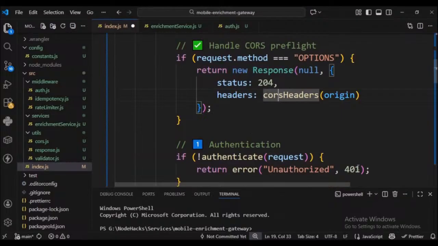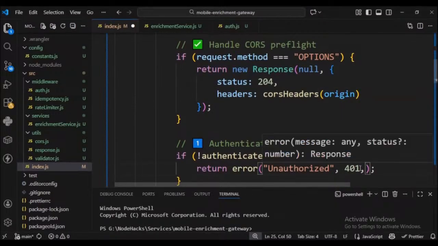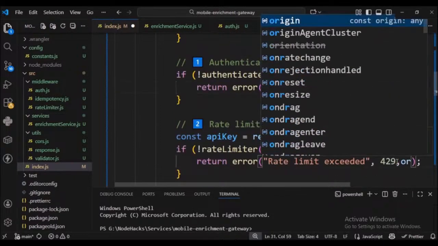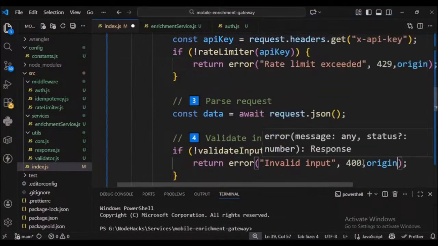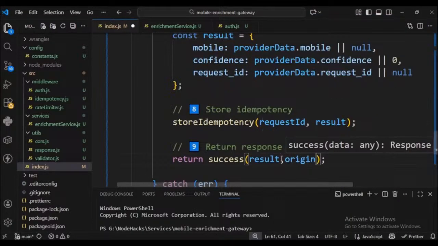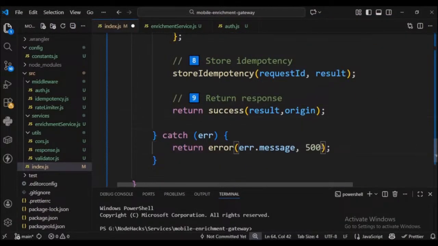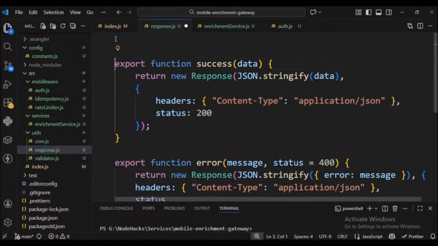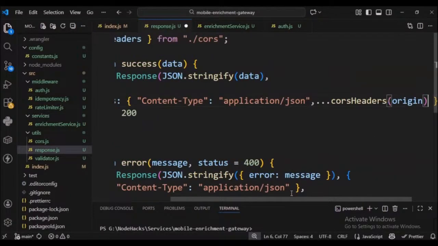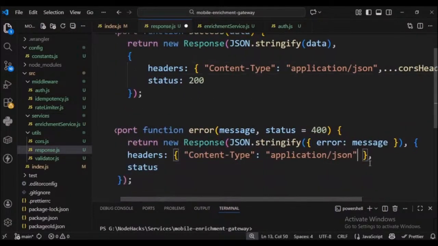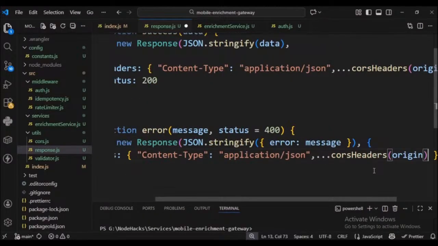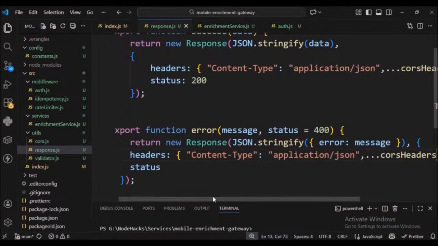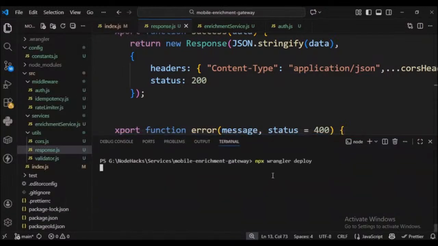After this include origin at the end of every message of each modular action such as authentication, rate limiting, validate input, return response section and lastly in the main try-catch block. Now go inside the response.js file and import CORS headers. Next add CORS in headers of both functions after content-type. After that again deploy the mobile enrichment gateway project.